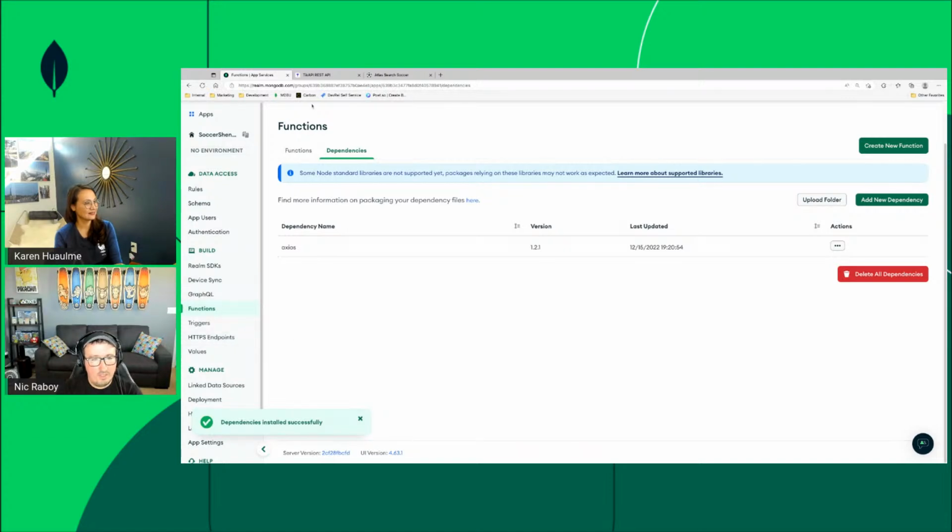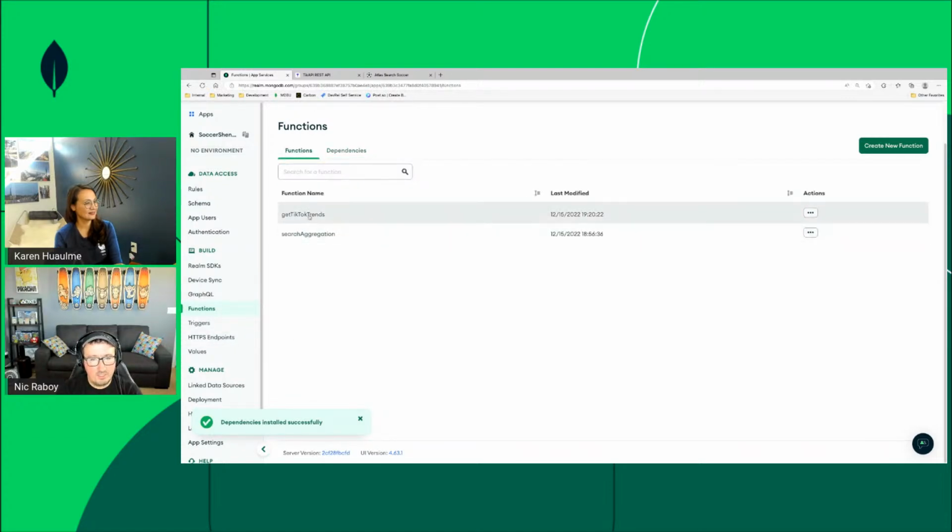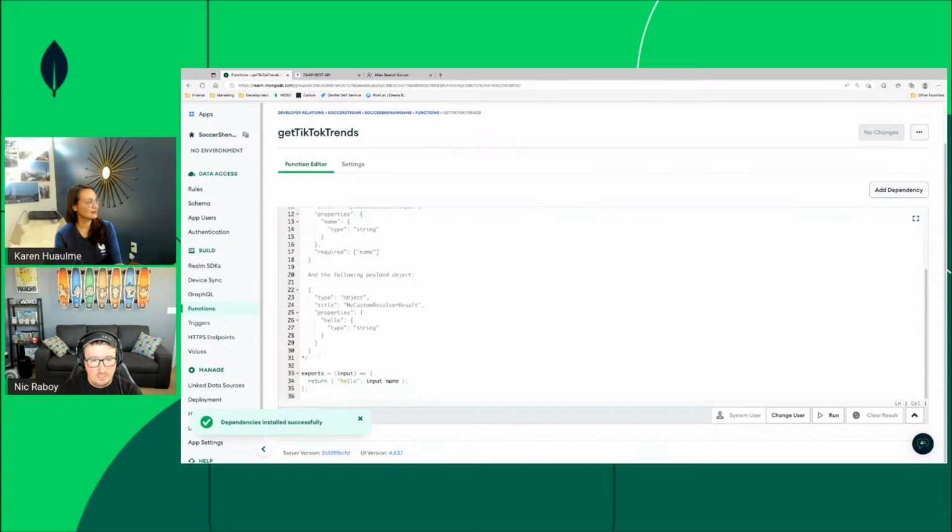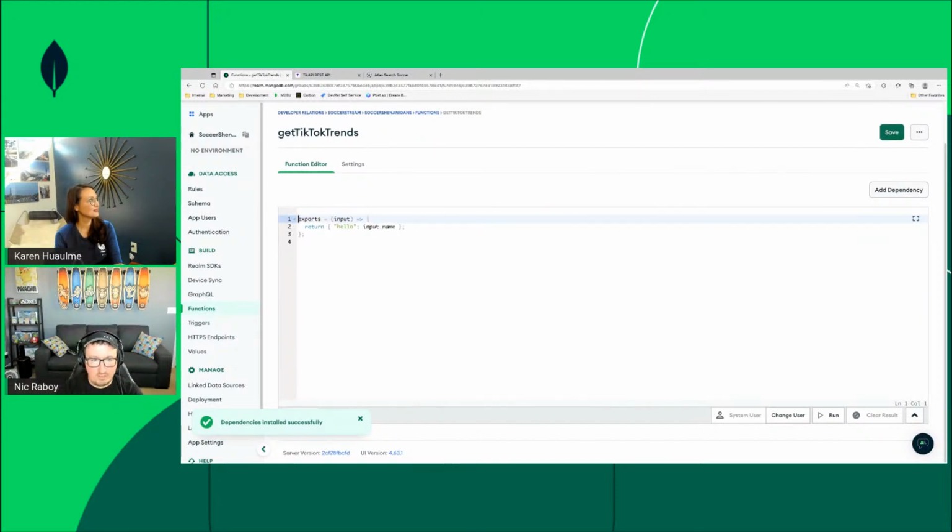All right, so I have my functions now. Get TikTok trends. I'm going to wipe that out. I don't need that. So it's still a string. So input is a string. So what we really want is just input. We want to say something along the lines of constant Axios equals require Axios, because that's what we're going to use. And then because this is an asynchronous operation, we can use promises, but I'm just going to use async and await for JavaScript.